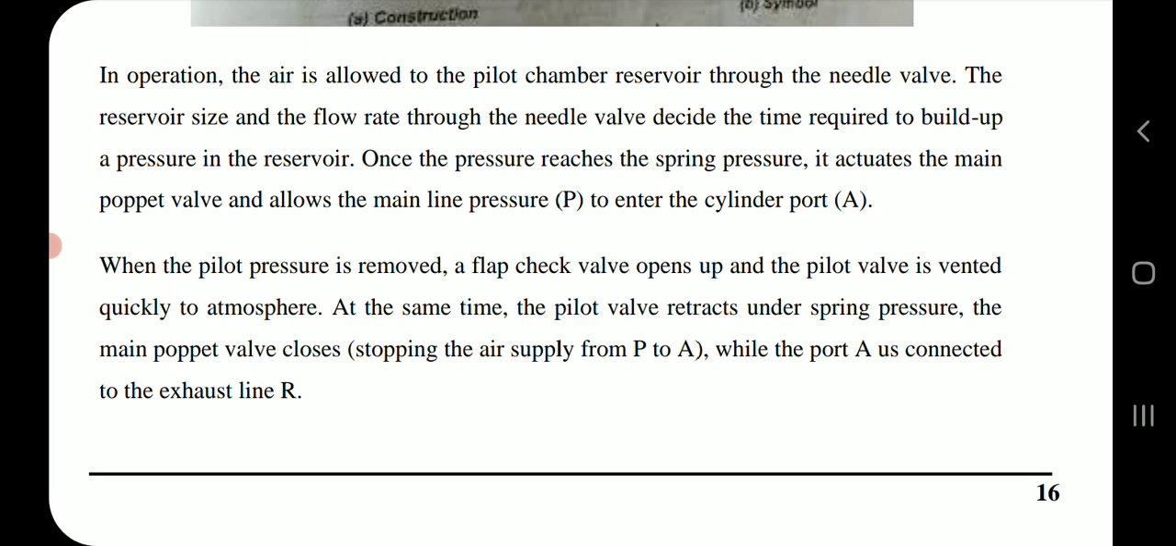When the pilot pressure is removed, a flap check valve opens up and the pilot valve is vented quickly to atmosphere. At the same time, the pilot valve retracts under spring pressure. The main poppet valve closes, stopping the air supply from P to A, while the port A is connected to the exhaust line R.